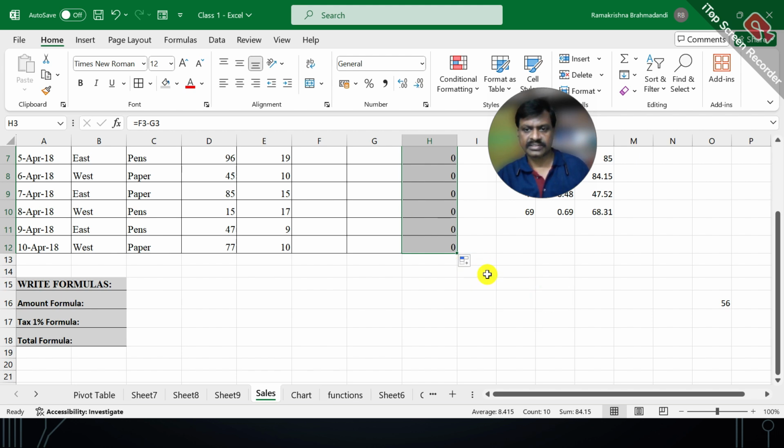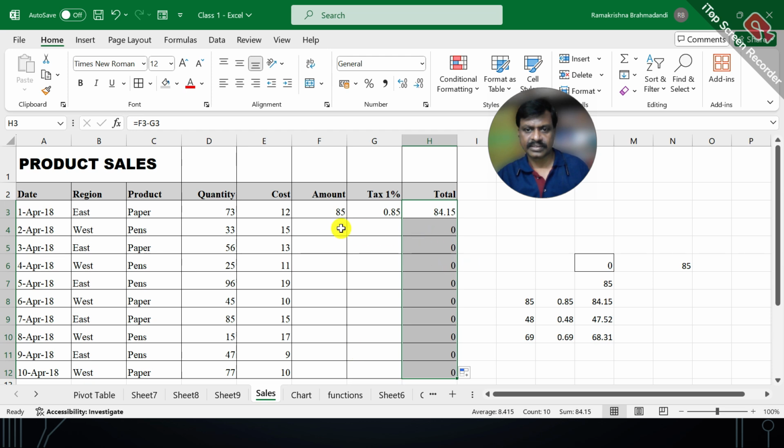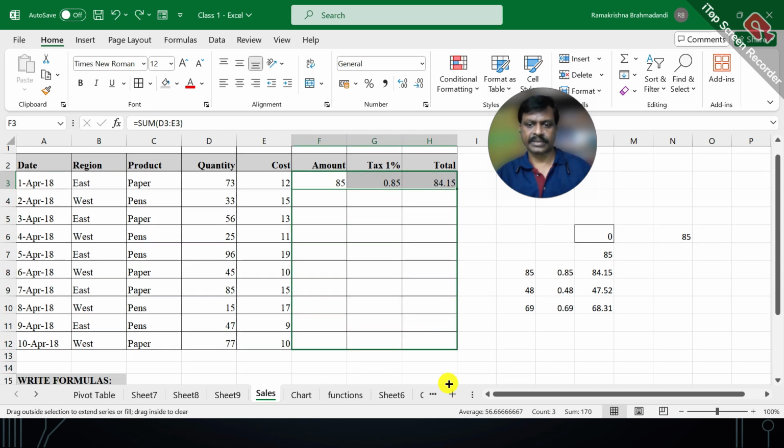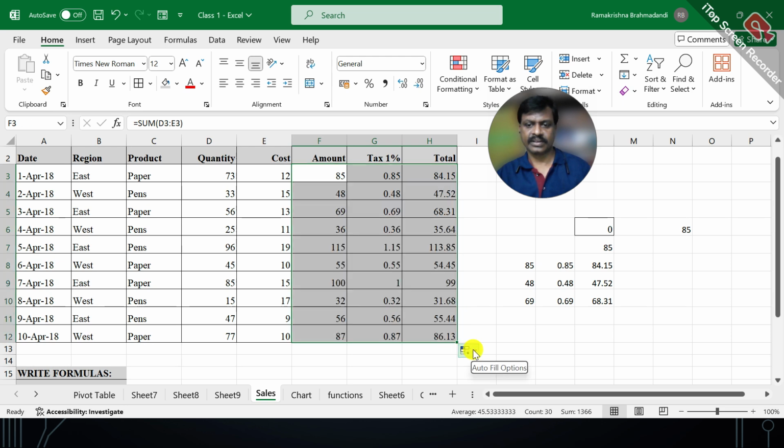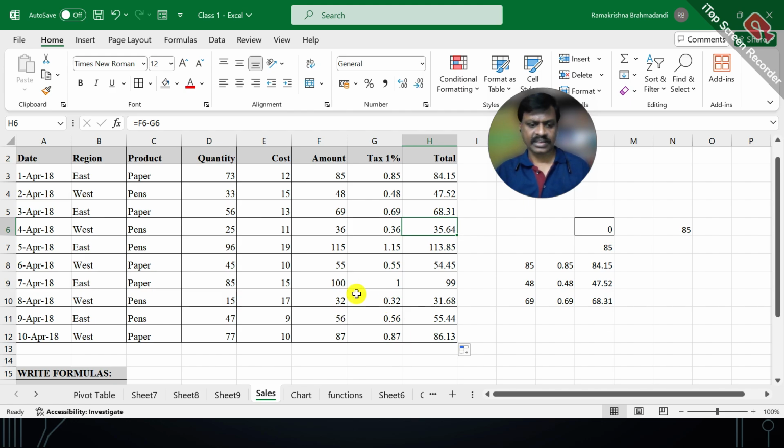Copy cells. Here no values are there, that's why it did not get. See, only formatting has been filled, but not the result. In case of fill without formatting, it is like this. Okay, in this way. What next?